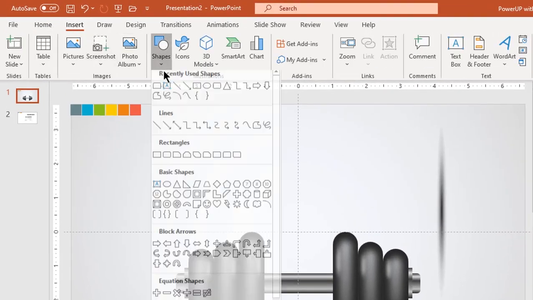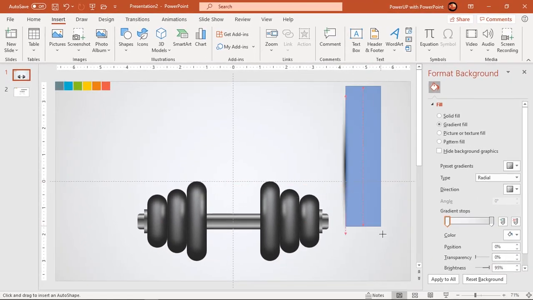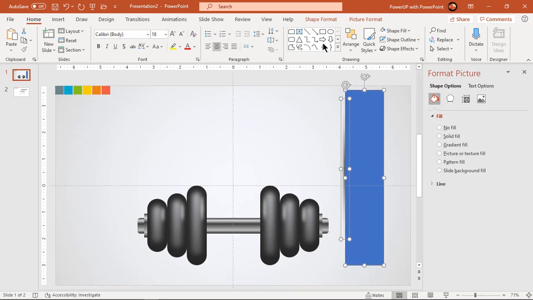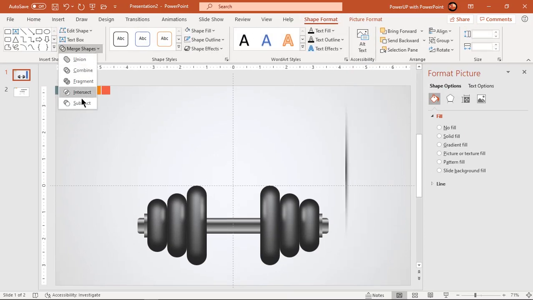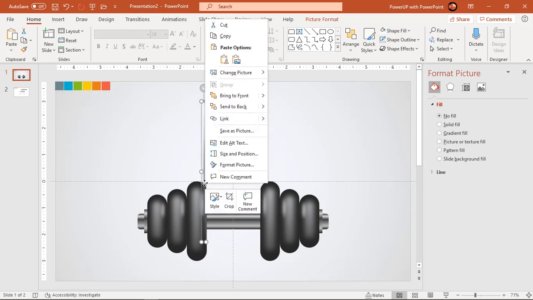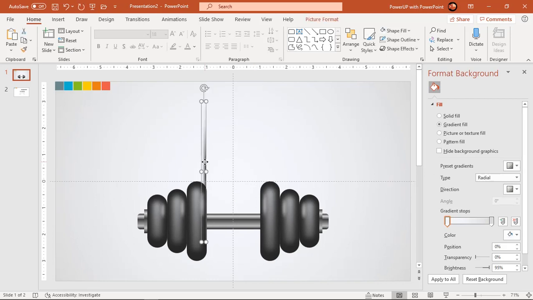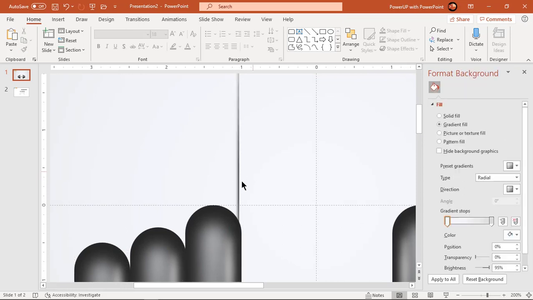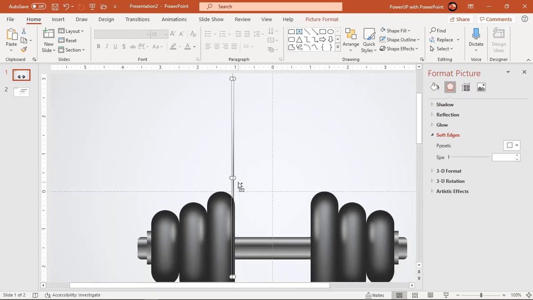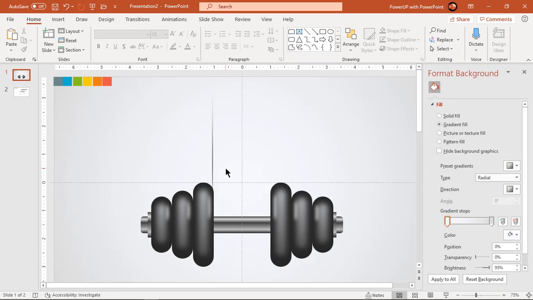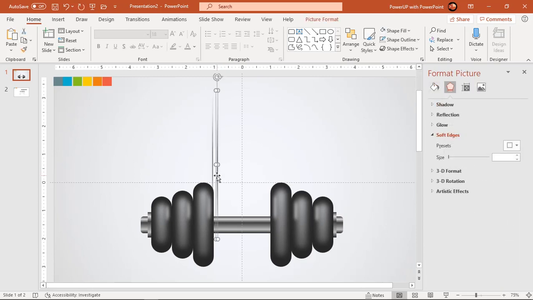Go to Insert tab and draw rectangle at the vertical axis of this ellipse shape. Subtract both shapes as shown. Now place this image at each instances of weights. Use Ctrl plus D to duplicate shapes.